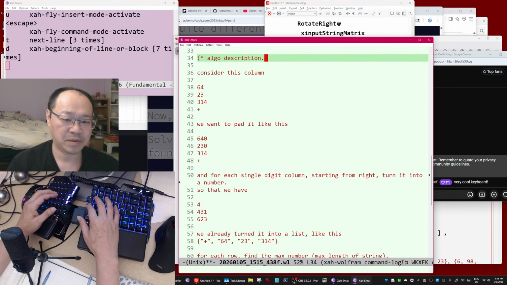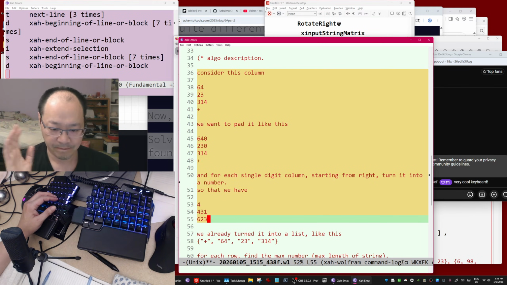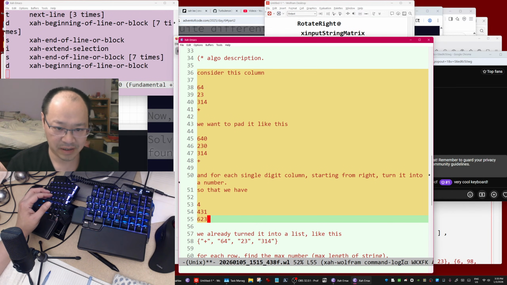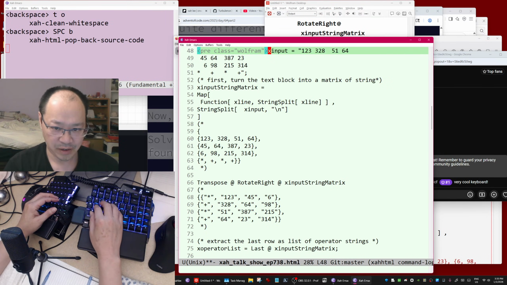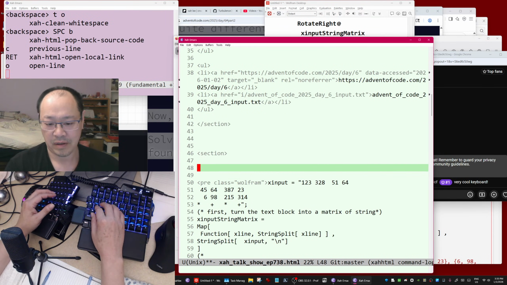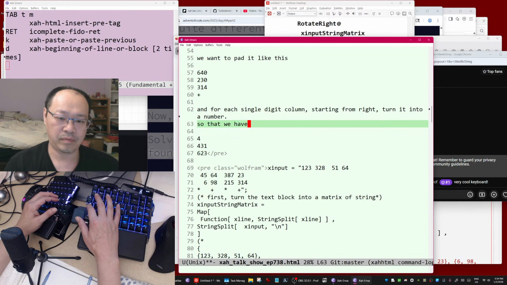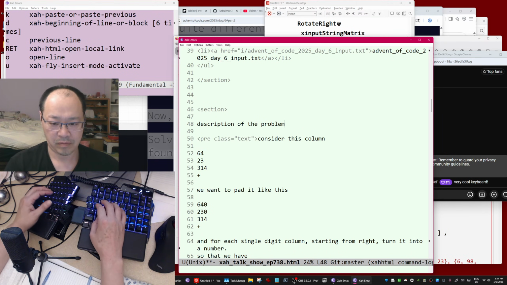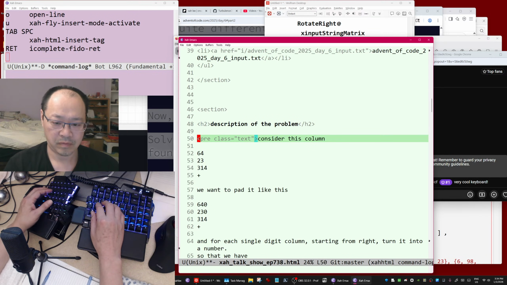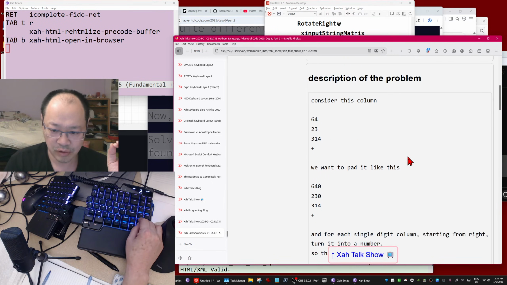Okay, so this part is kind of the description of the problem. Once you get that, then it becomes easy. Okay, so let's move the description of the problem into the talk show. Okay, there is the description of the problem.